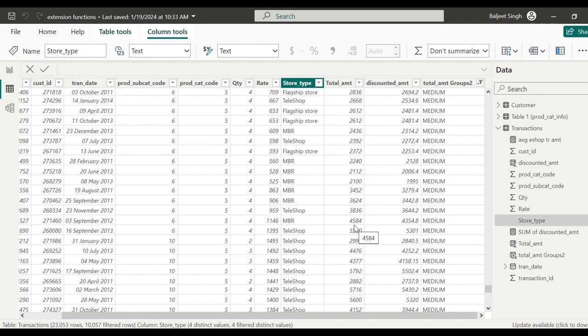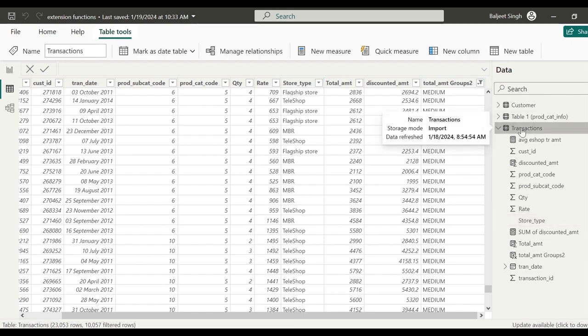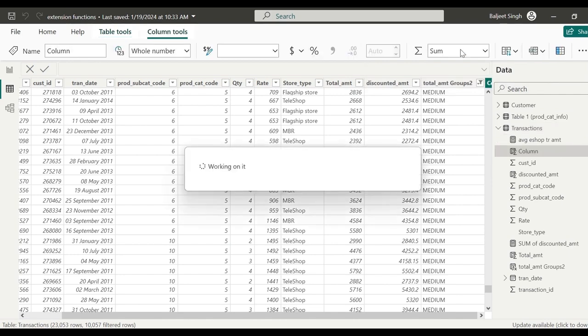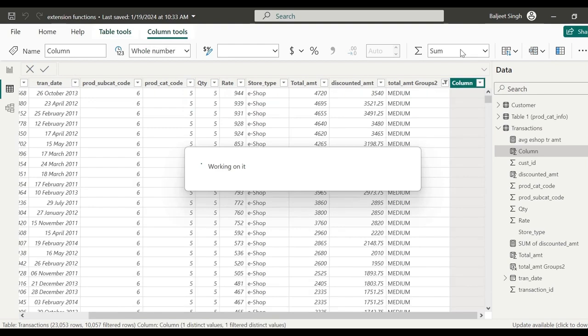Well, you may recognize that this can be accomplished by using the IF function. However, we will accomplish the same thing by using the SWITCH function. In any case, we will now create a new column in the transaction table. Once the transaction table is active, we will go ahead and click on new column, and then put a formula for this in the new column here.